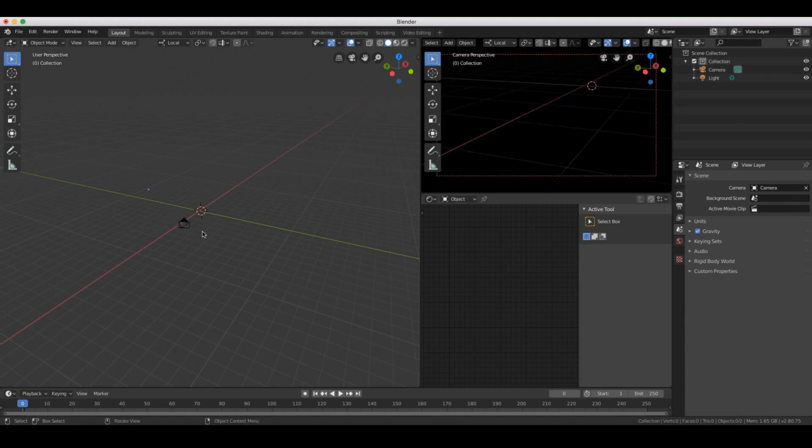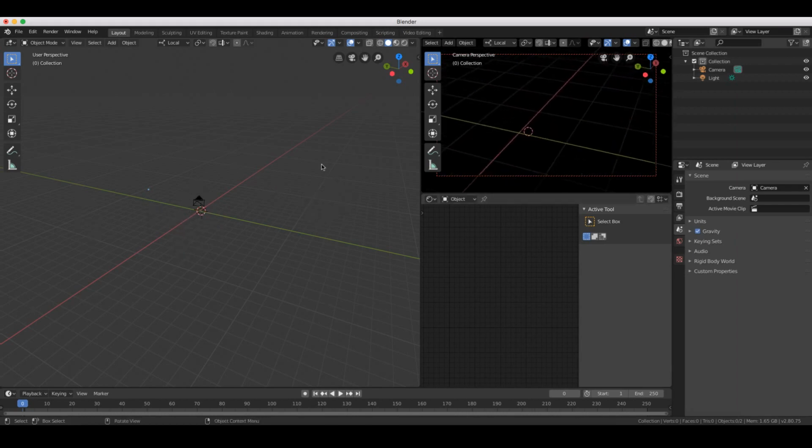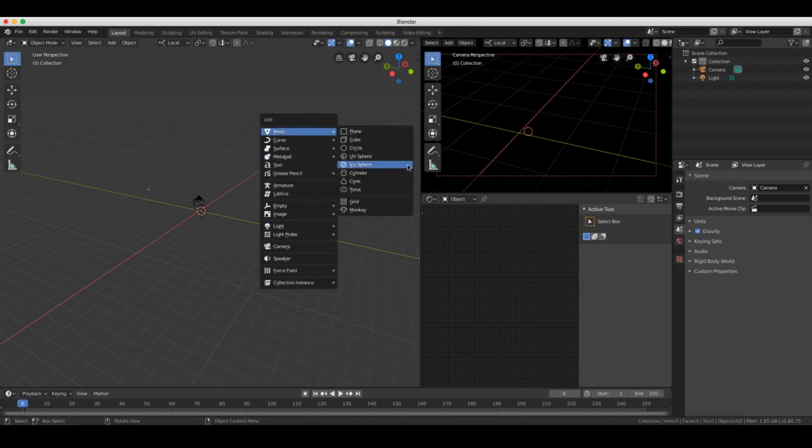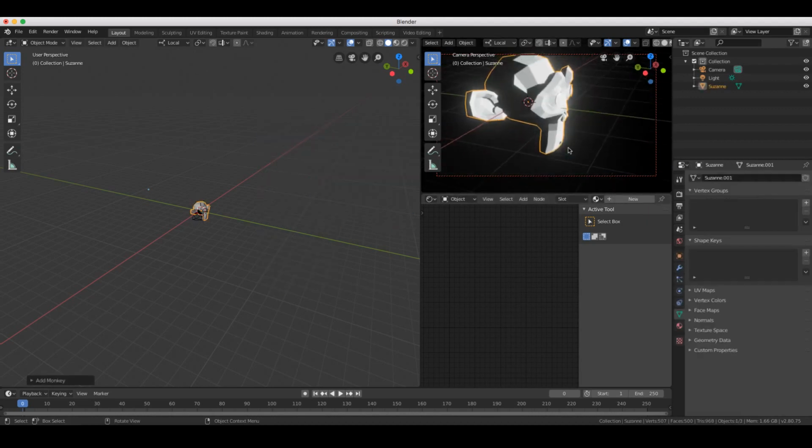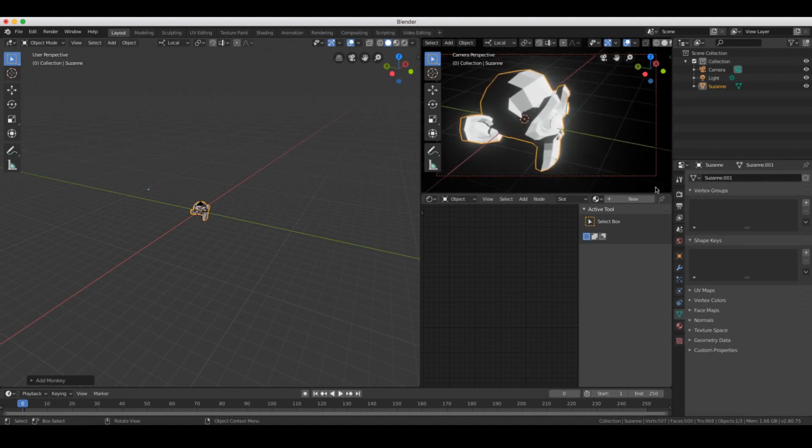We don't have basically anything in here, so we can just drop in. Let's just Shift A. Hey, Logan. We're going to Shift A and bring in a mesh. We're going to bring in a monkey, the monkey head, right? And there's the monkey. We'll just leave it like that.